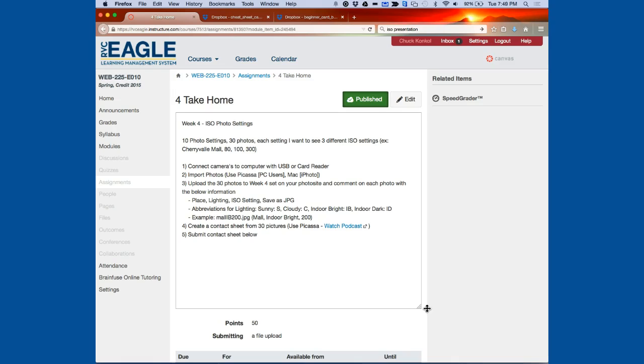The next part, though, I will see, which is abbreviations for lighting. Sunny is going to be S, cloudy is going to be C, indoor bright is going to be B, indoor dark is going to be ID. And in here, what would you say this would be? Indoor bright or dark? Indoor dark. So this will be ID. And we're in the WTC 152 lab. So for our example here, we will be WTC 152, IB, and then whatever ISO we're using: 200, 300, then 400.